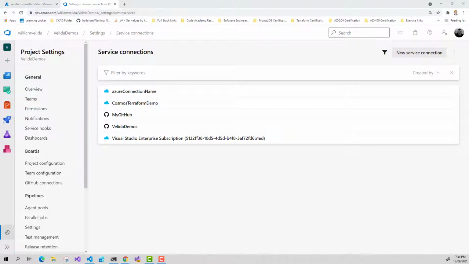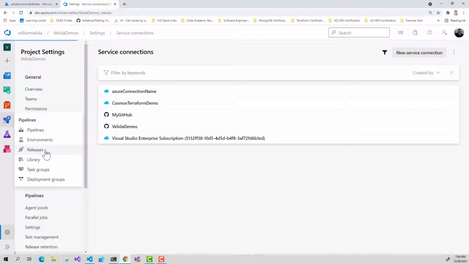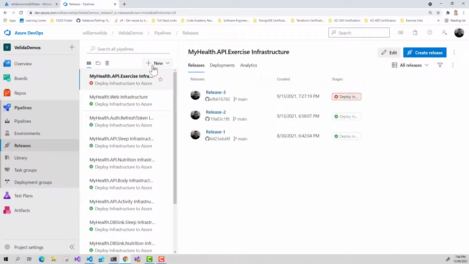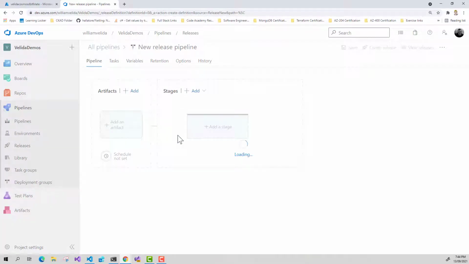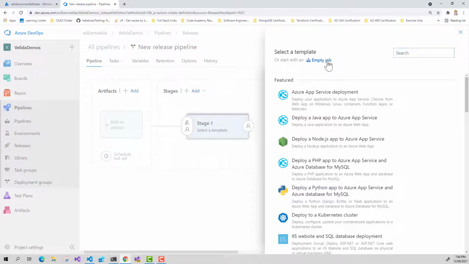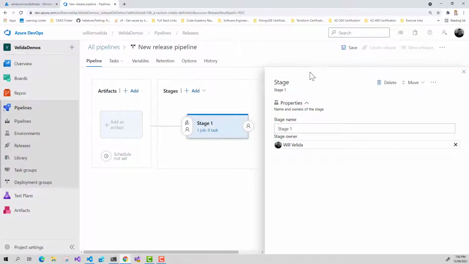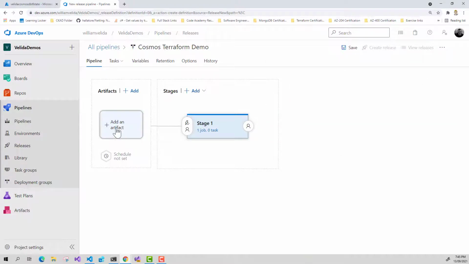So now that I've set up my service connection, we can now start to create our release pipeline. So I'm going to go into releases and I'm going to just click new release pipeline. I'm going to start with an empty job. So we're going to build this up from scratch. I'm going to give this a name of Cosmos Terraform Demo. And first things first, I'm going to add an artifact.